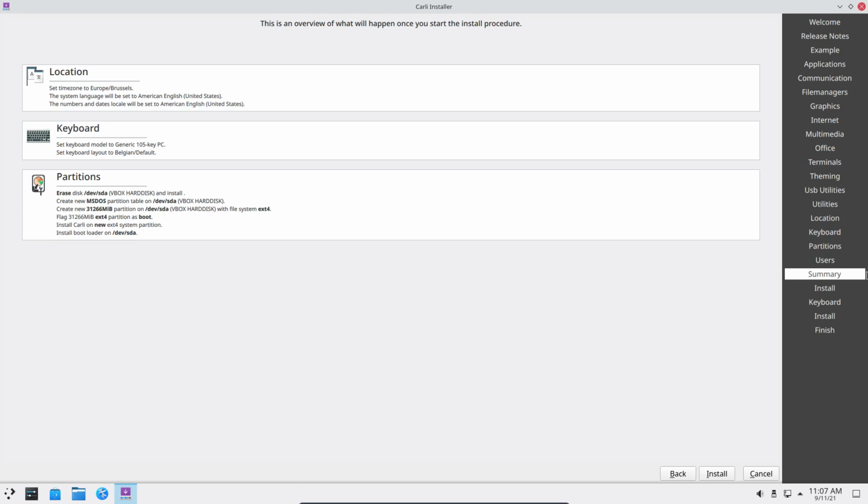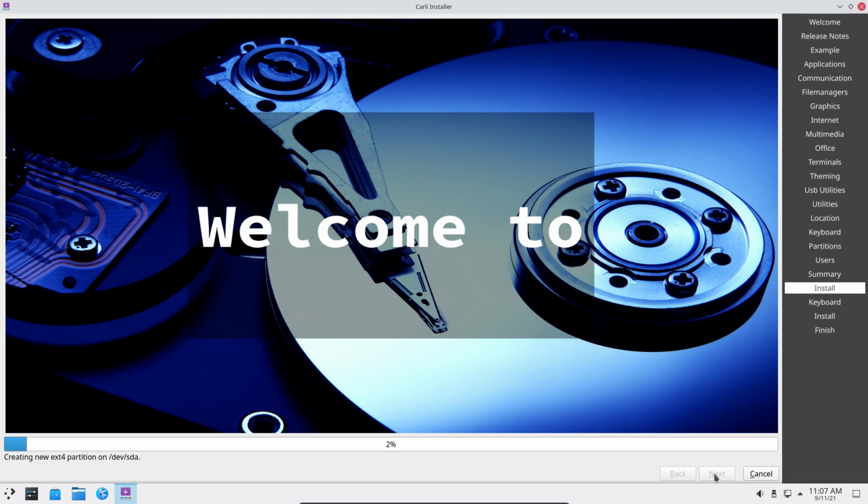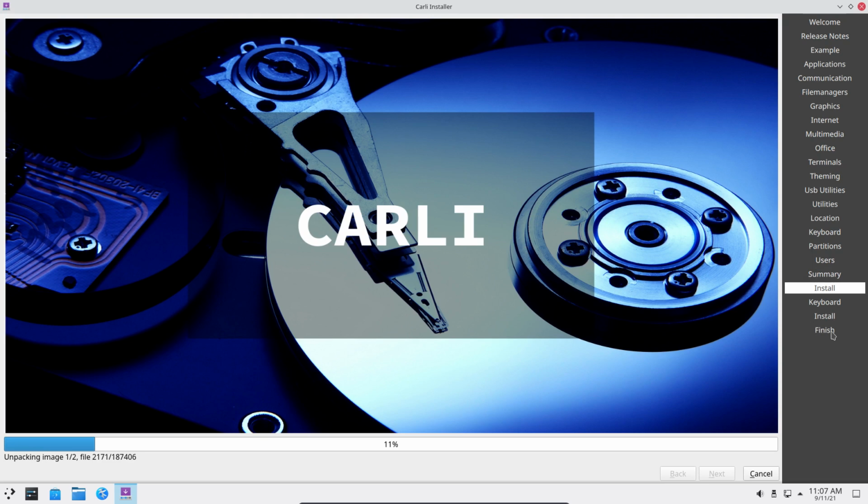This again is something new. Summary Q. Set time zone to Europe, Brussels, American English, set American keyboard, generic, Belgian default, and this is your cue to say, let's go and install this thing. And there is even later on a finished queue. So let's wait for that one as well.